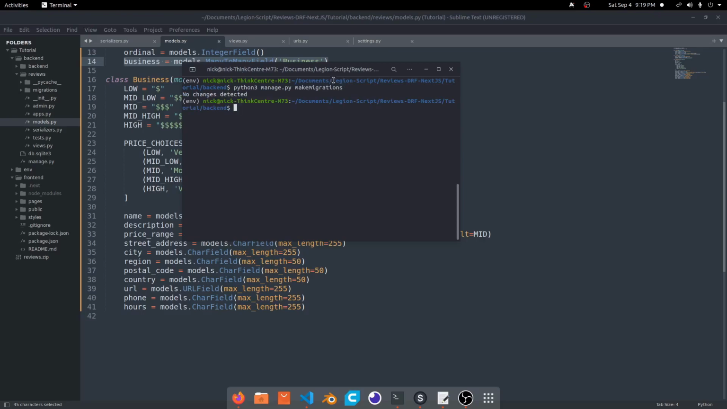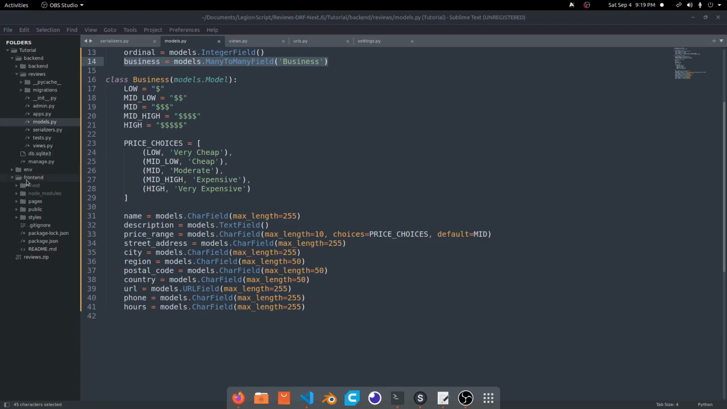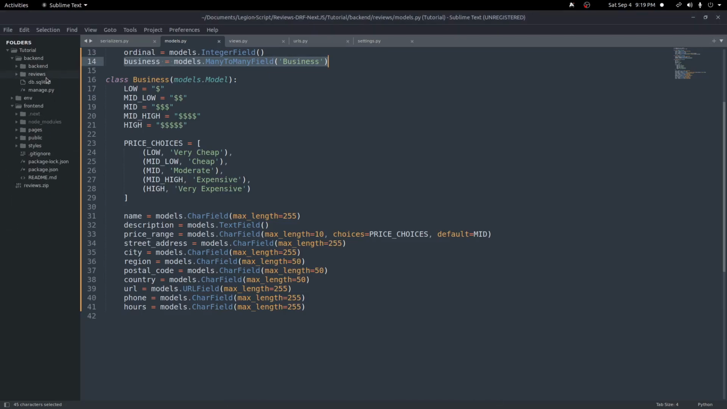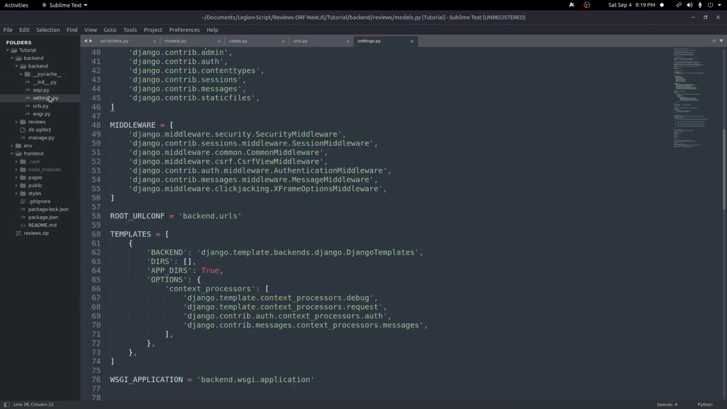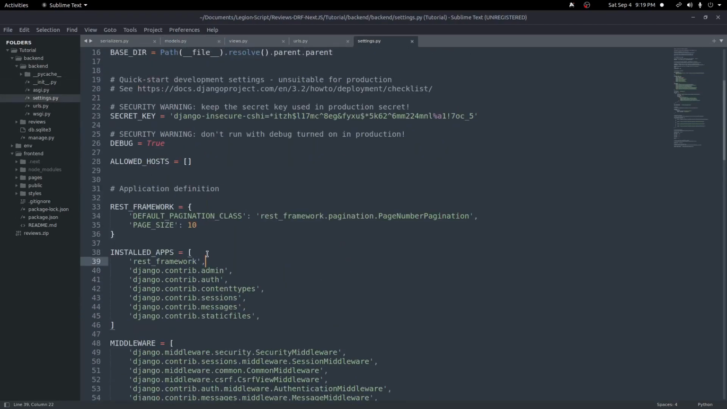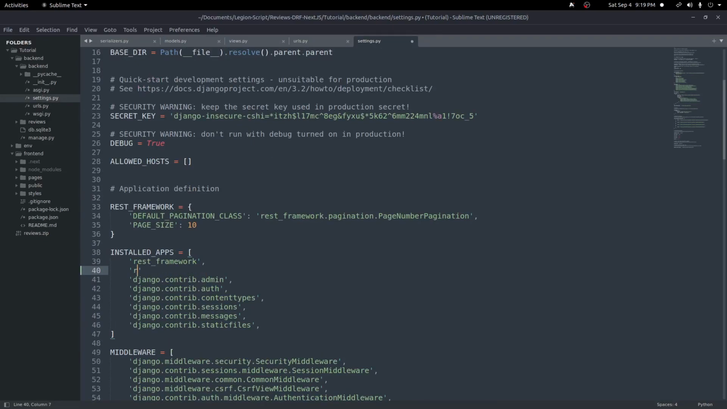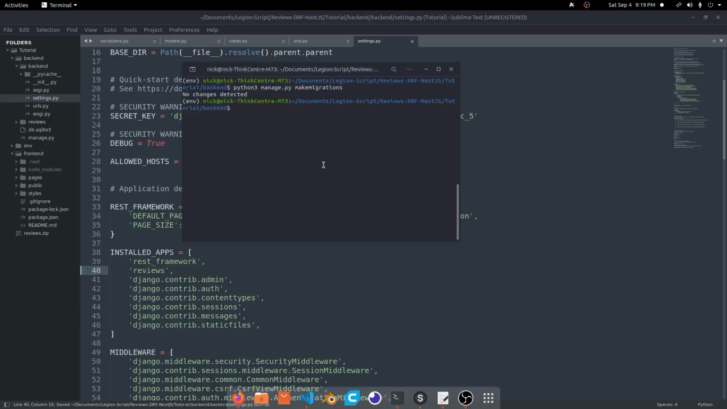And that's because we never added reviews to our settings.py. So let's go ahead and do that real quick. Inside of our backend folder, we'll go into our settings.py, and inside of installed apps here, we never added reviews. So I'm going to add that right here and save that. Now let's go ahead and run that command again.